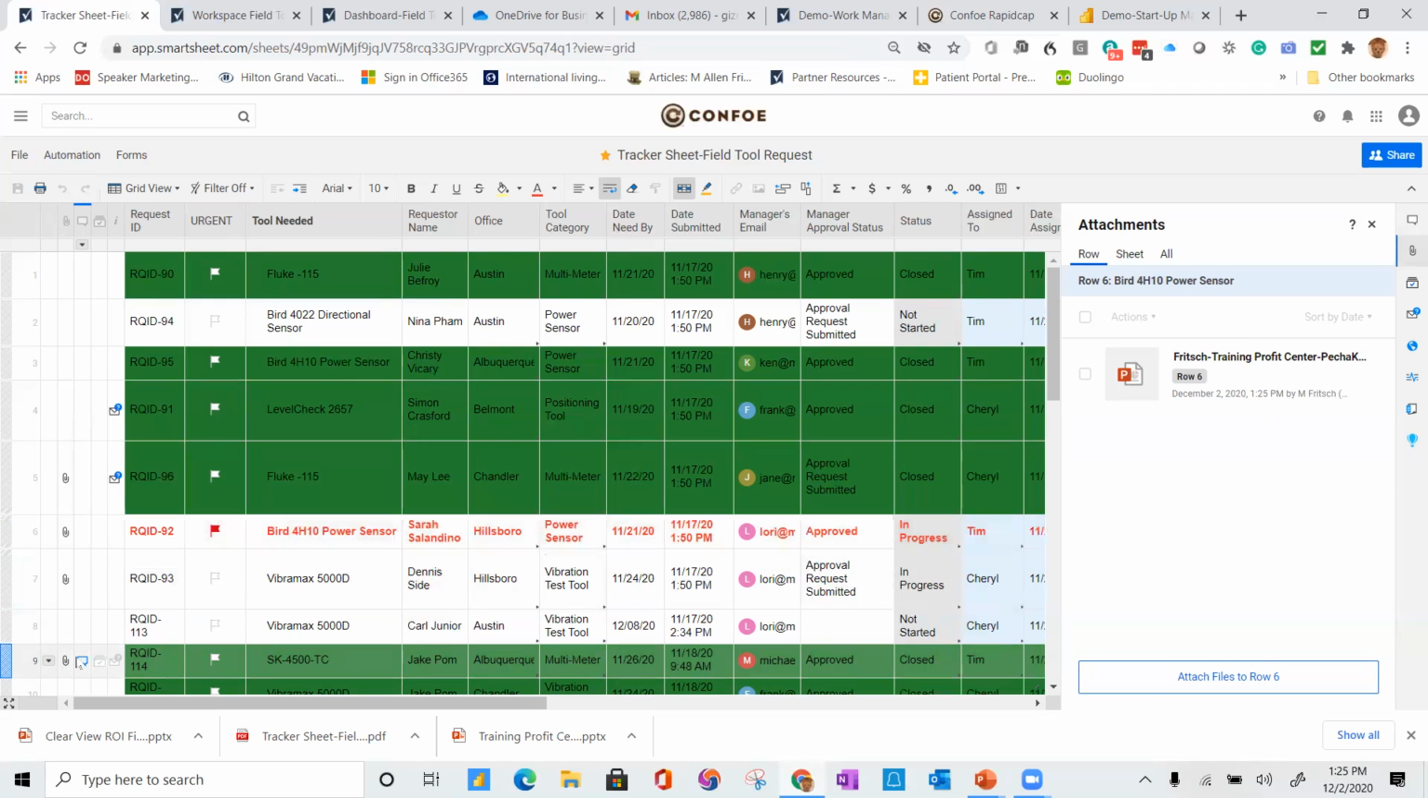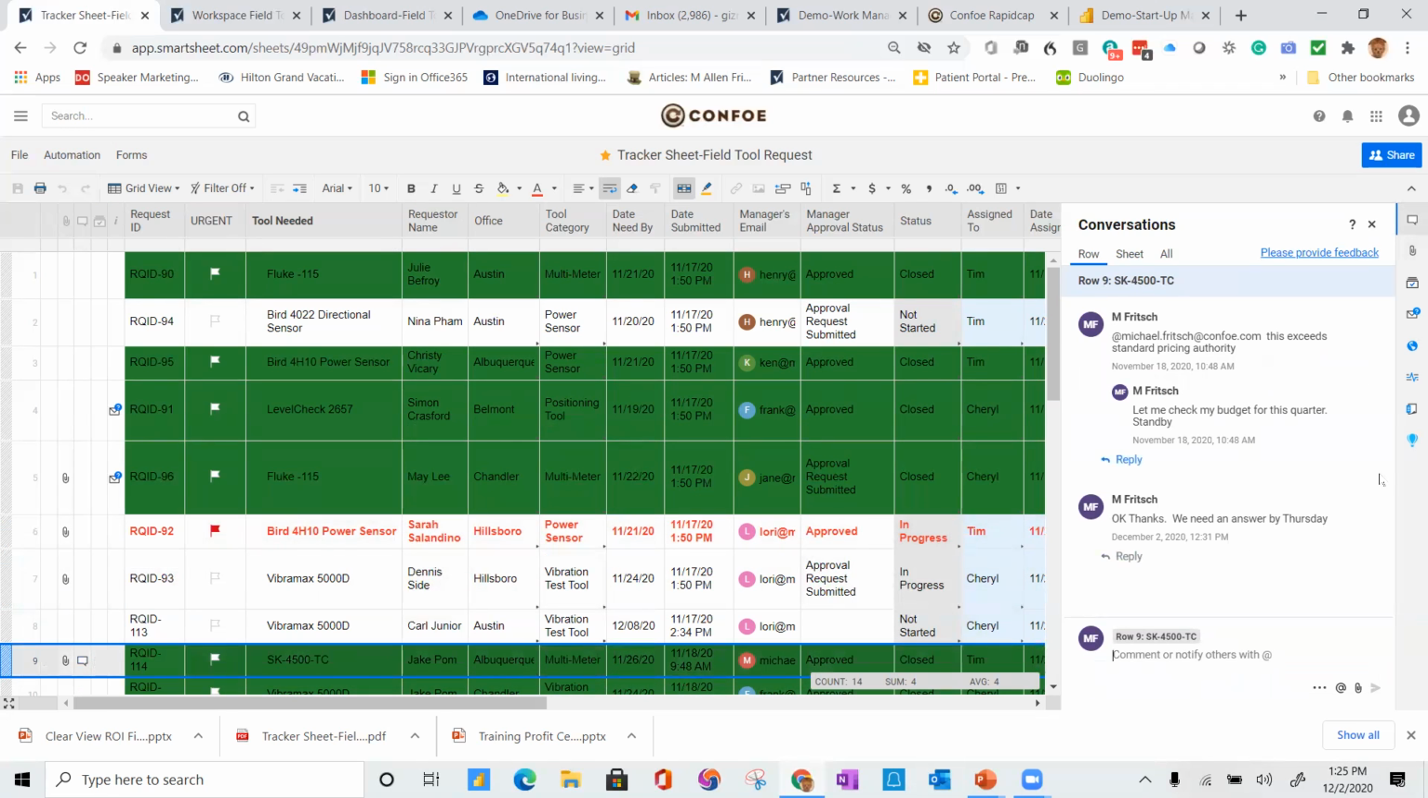And so I can have a conversation here. I did this in the other demo, where the use case is that a field engineer asks to buy something, and then the purchasing department looks at it, reviews it, and if it needs manager approval, they submit it to the manager. In this one, our scenario was that this SK 4500 was well above the standard pricing authority, and so I had to send it to myself because I'm playing both roles here.